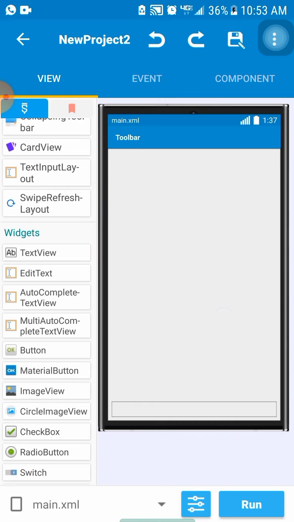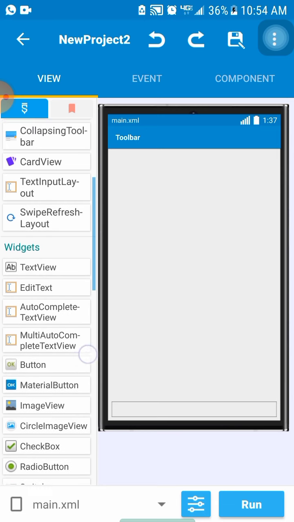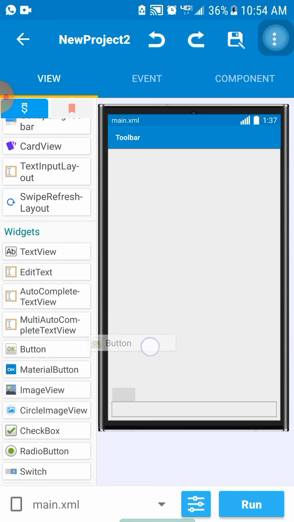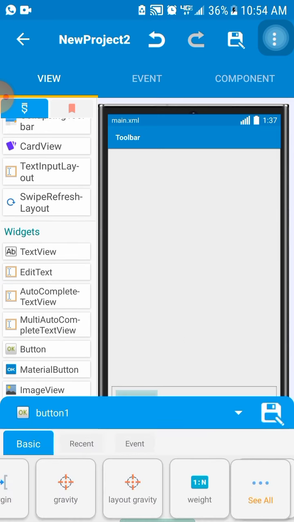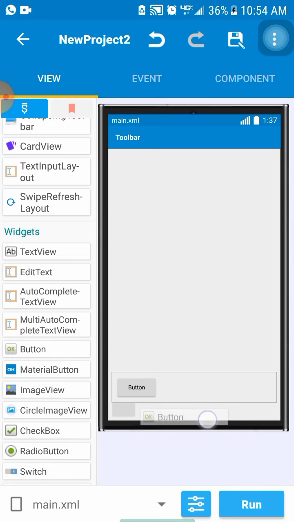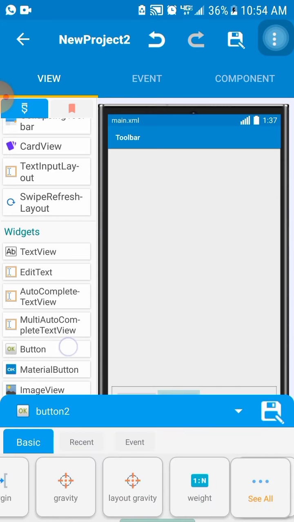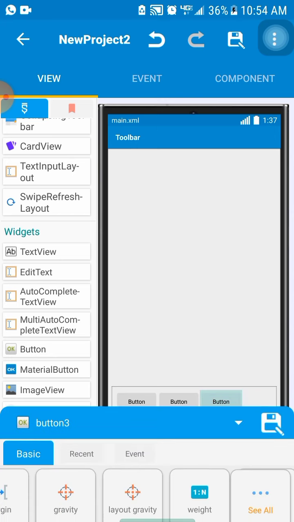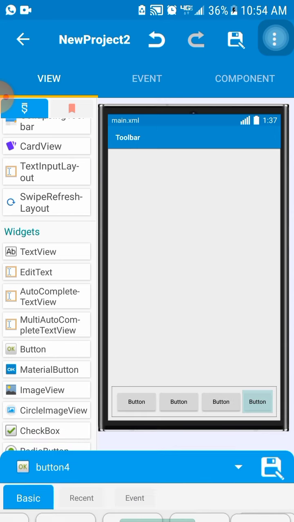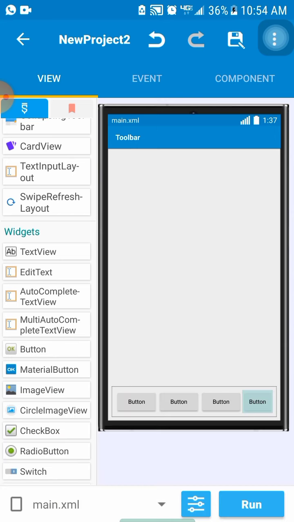So let's add some buttons. So this is the button. Button is where you add a button to the screen, to the layout. Place it there. You're going to add 4 buttons. Just drag and drop. Yeah, so that's how you add widgets to your screen. Just drag it and drop it on the screen wherever you want to put it. As simple as that.